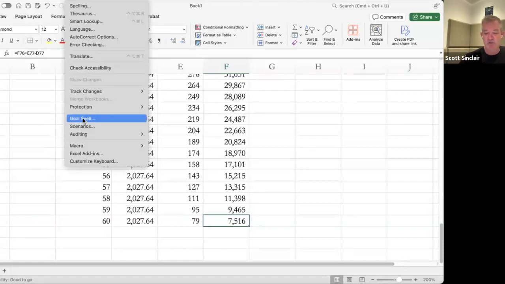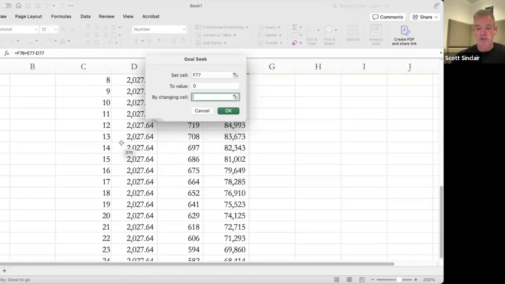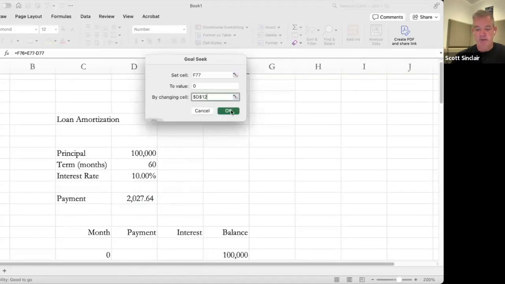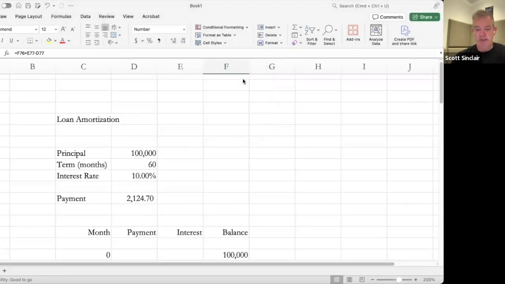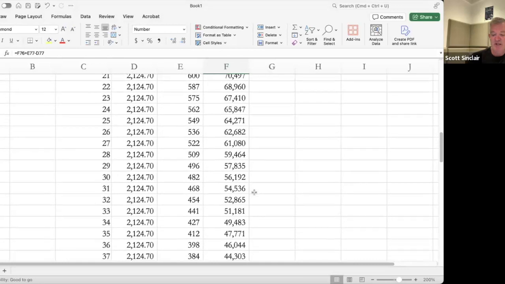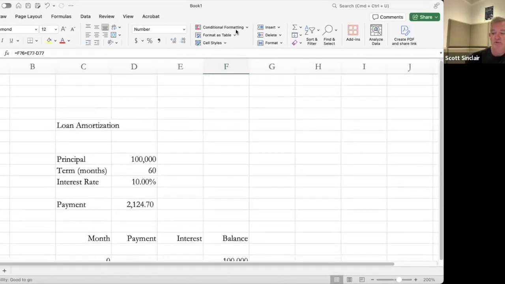So in Excel, if I go to this handy goal seek and I want to set that cell to zero, and I want to do it by changing my payment cell, it tells me that now my payments need to be $2,124.70 per month. As you can see, at 10% interest, that now drives this down to zero. That is loan amortization. Hope that was helpful.